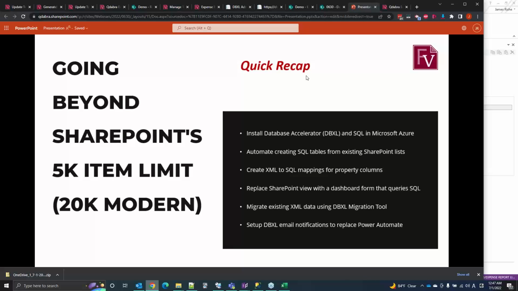So we showed today how to move data from your lists and your libraries into SQL using a couple tools that we've created. We're using our database accelerator web service on top of SQL to give you a web API to query and submit to SQL. And this DBXL web service is something we've had out since 2005. Lots of customers using it. It's got a ton of features. We showed several of those features in our demos today.